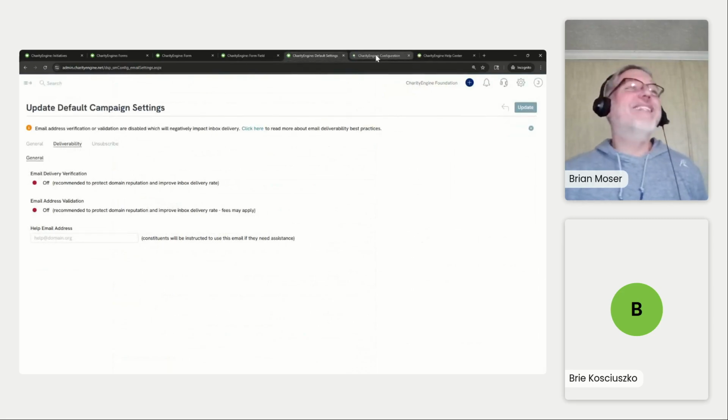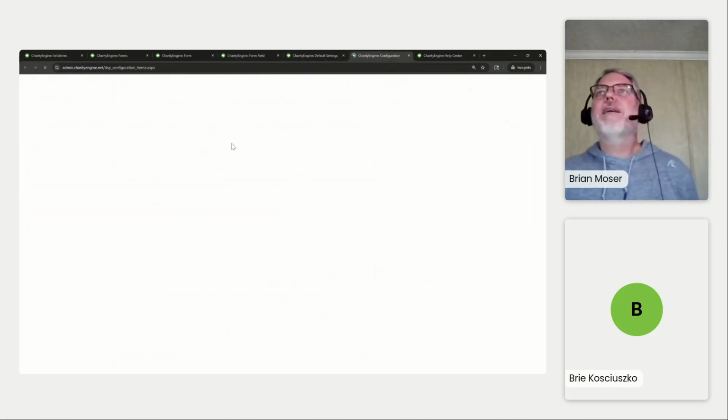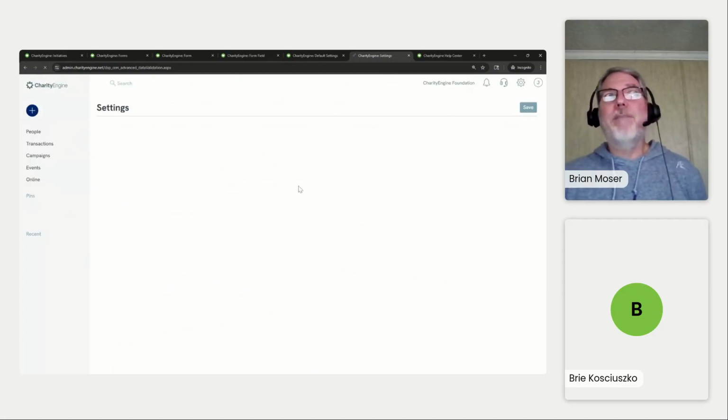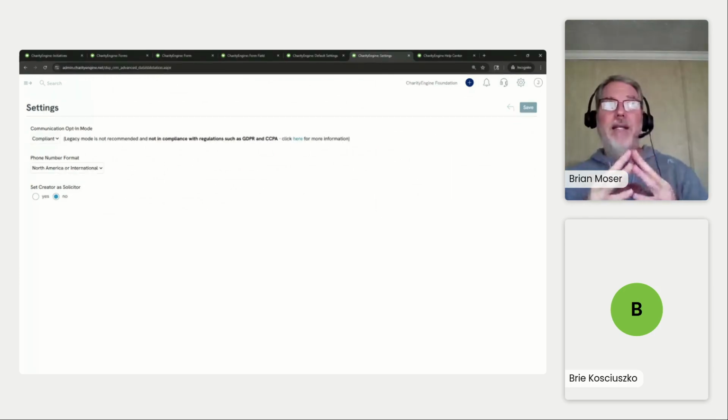Let me go over here. This again is in the configuration module for sure, and this is going to be contact settings. So it was campaign settings, now it's contact settings. Some logical organization there, just to be able to find it. I want to manipulate the settings in my contacts, right here. So we're in compliant mode. Compliant mode means that any manually created contact is going to be created with communications off.